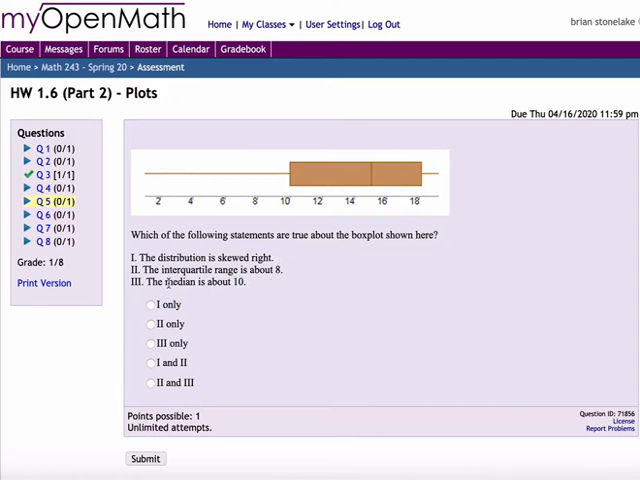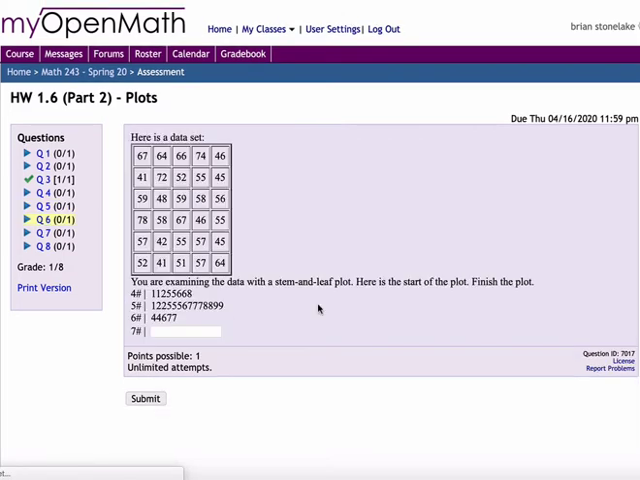And then the median. I think you can get the median straight off this box plot. And so figure out which of these statements are true and then answer which ones are true down here. It's a good question. Expect to see that kind of stuff on quizzes and tests and stuff.